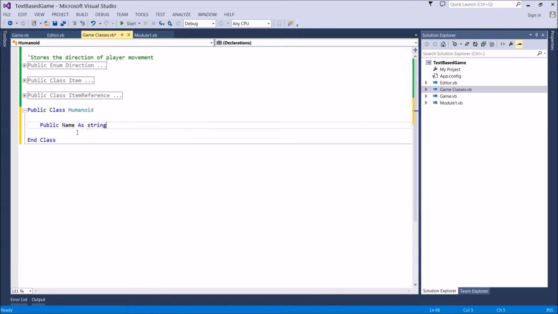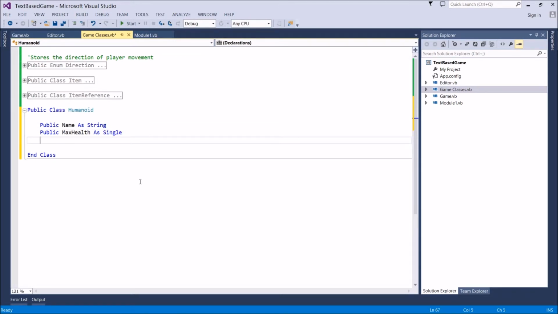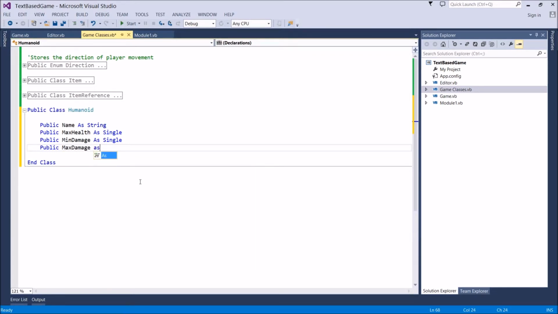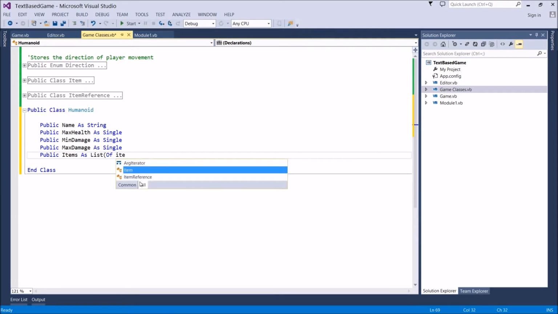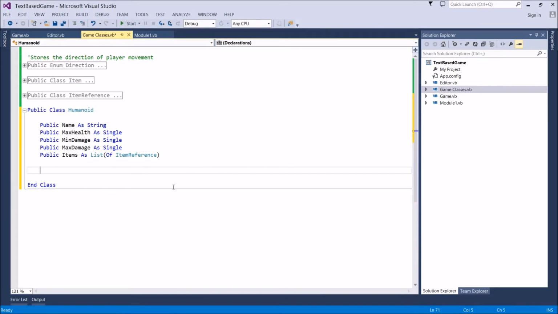We're going to have a name for them. We're going to have the max health as a single. We're not going to put the minimum health or the current health or something like that, because that, again, is going to come in the reference to the humanoid. So let's do the min damage, the max damage as a single, and then we're going to have items as a list. And every time we talk about items, we're going to be using an item reference rather than an actual item itself. Like everything, let's create a constructor, which has got all the properties.